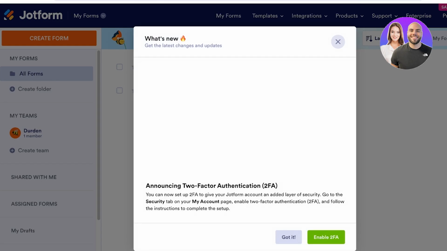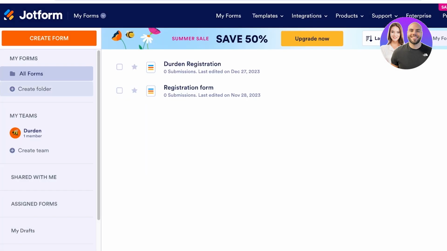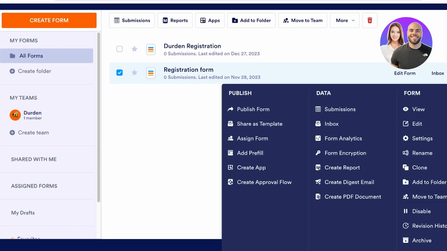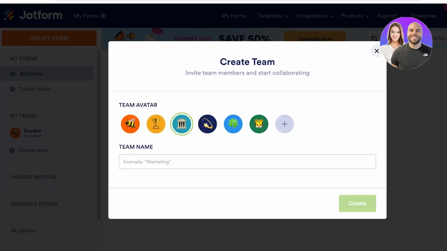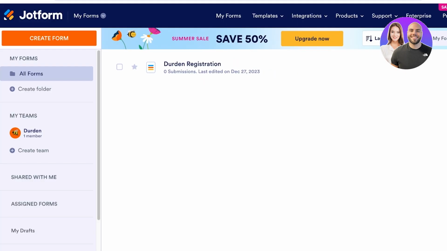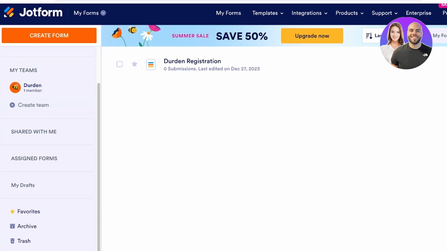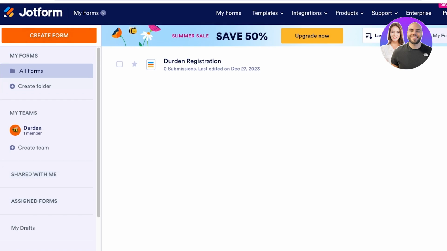Now, on the left, you will see a section which displays all of your forms, and then you can create different folders to organize forms as well. So let's say you want to build a form for your landing page, you can separate those. And if you want to build a form for maybe your seminar sign up, you can separate those. Plus, you can also create teams on Jotform, and you can click on Create Team on the left. You can choose a team avatar and name the team as well. So if you are working with multiple people and you need their input, you can do that in a separate space.